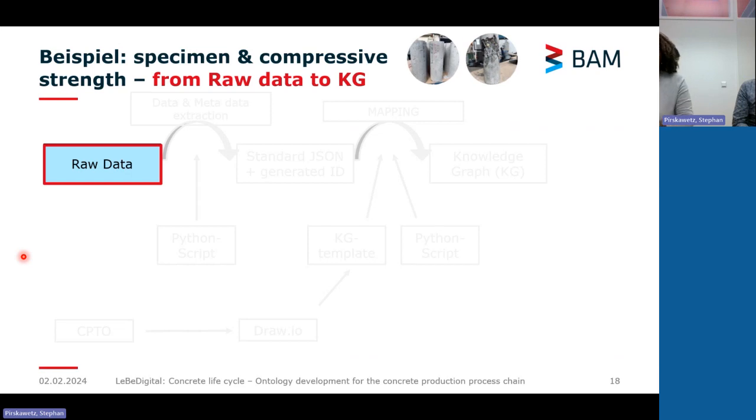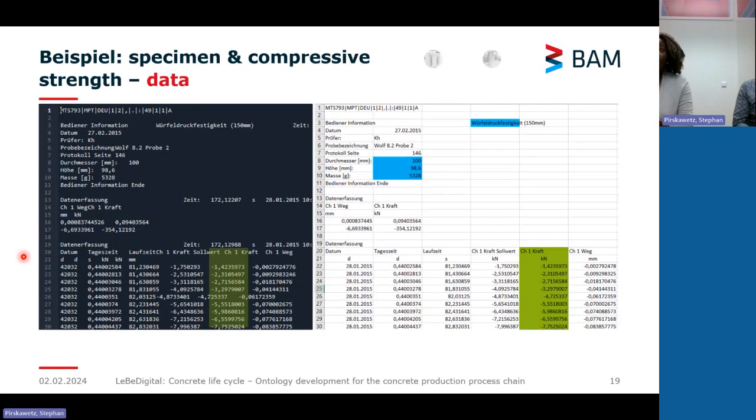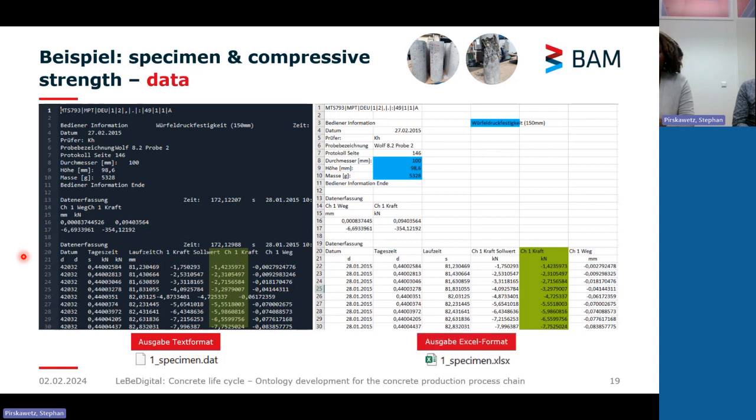So I mentioned before that everything starts with the raw data that we receive from any lab. We receive the raw data. The raw data looks like this. What you see on the screen, the right side and the left side, is the same information, but stored in different formats. On the left side, you have the .dat file, and on the right side, you have the Excel file. What you see in green is actually all the information needed to calculate the compressive strength.